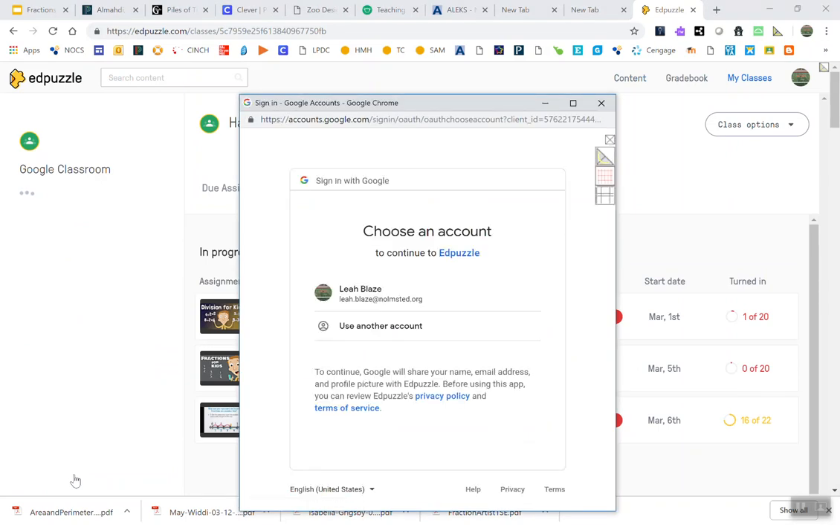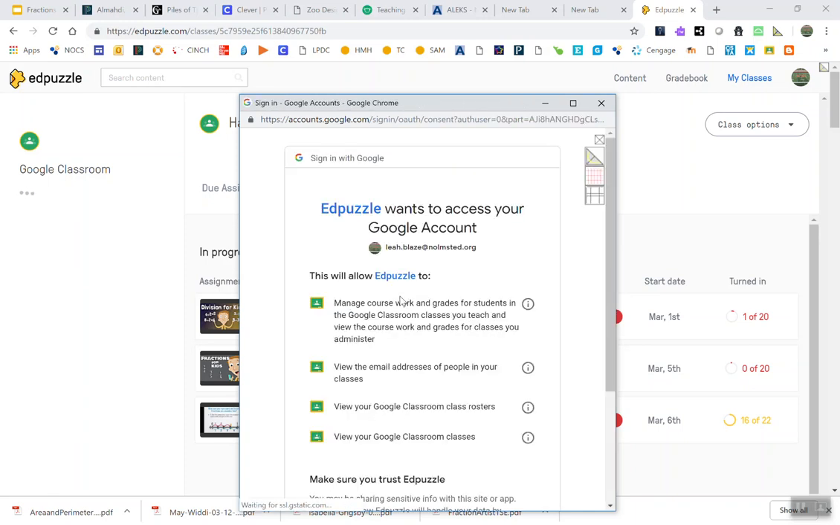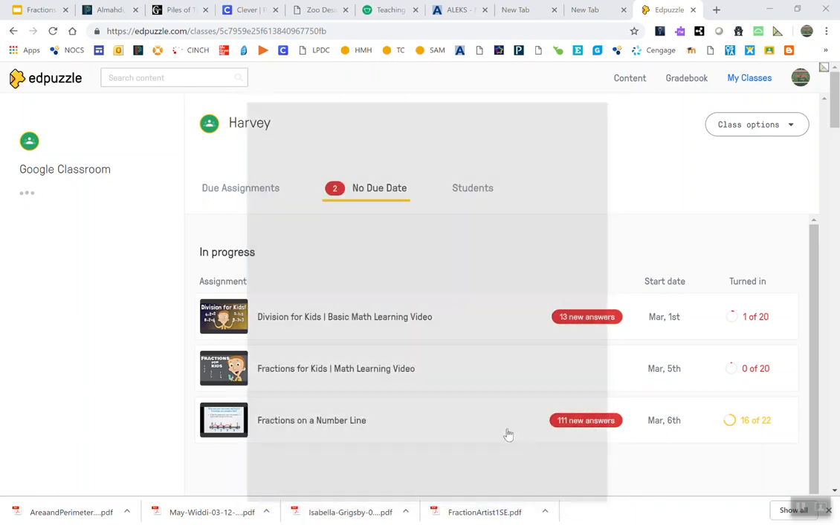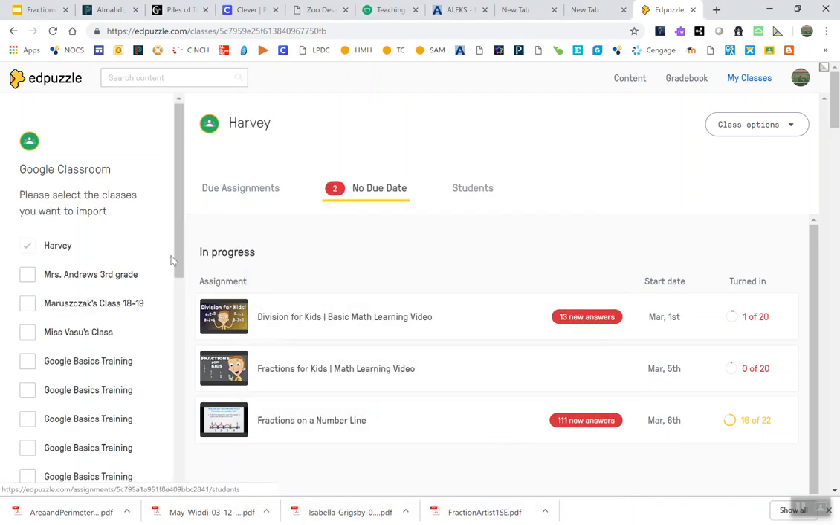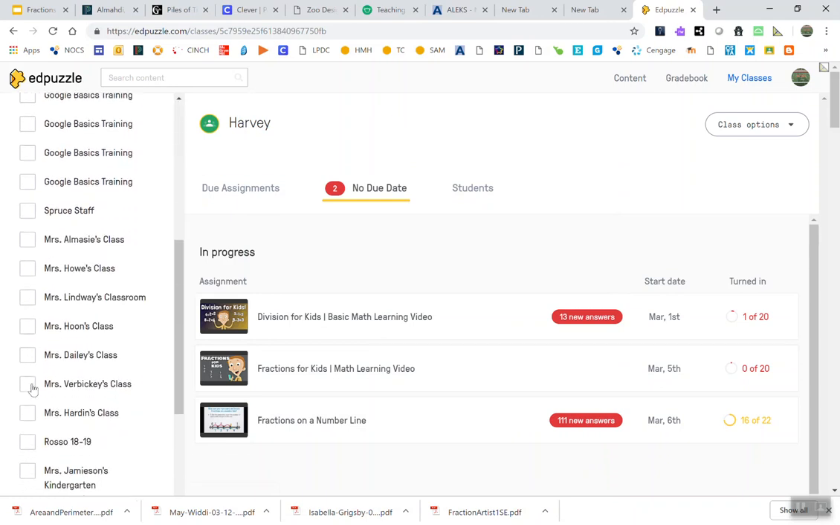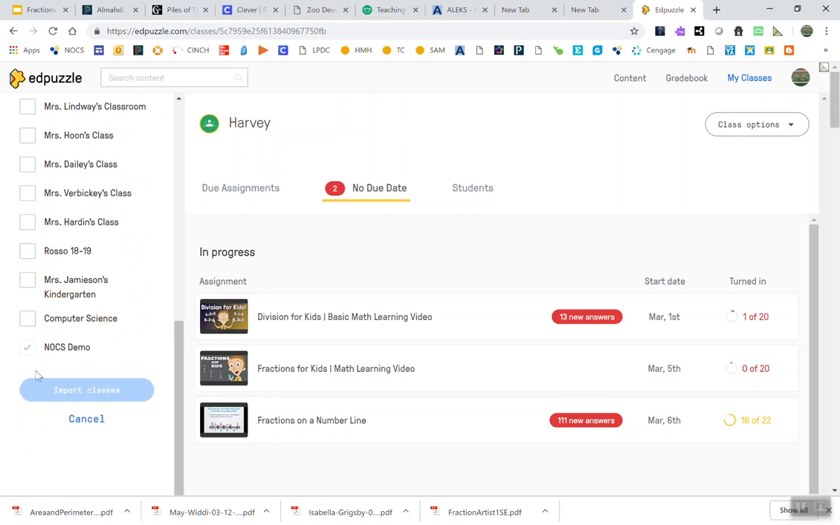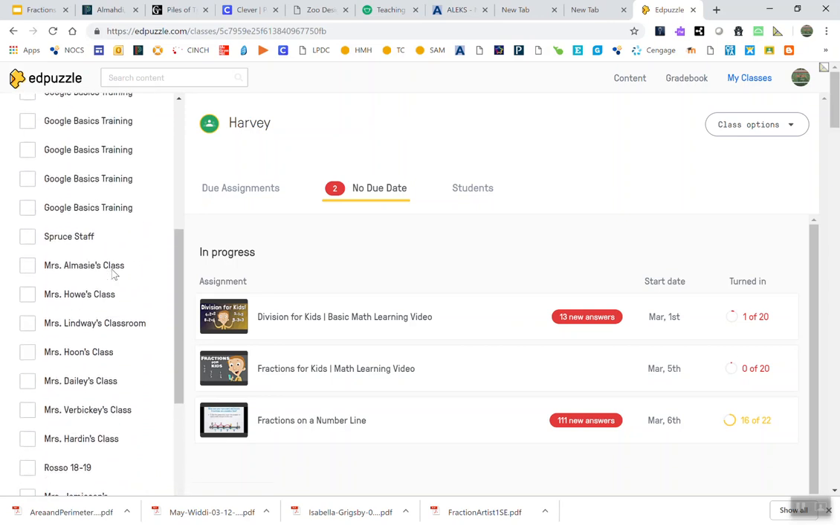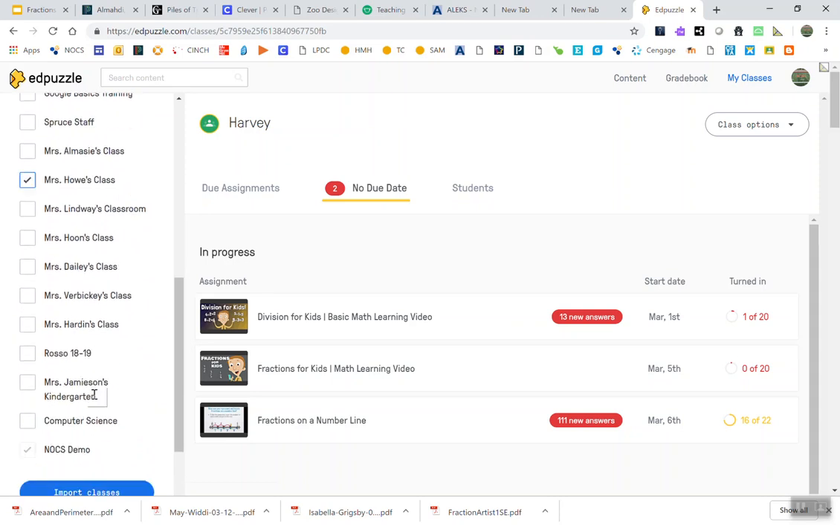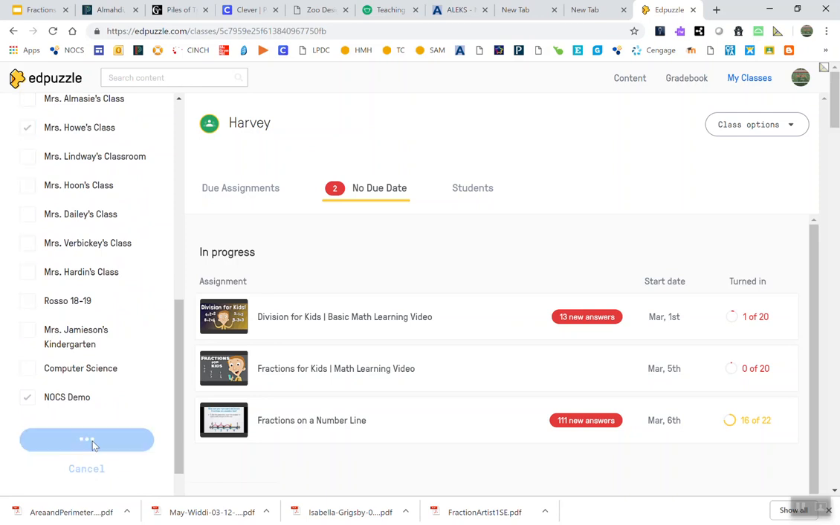And it's going to connect with Google Classroom, and you're going to have different prompts. I have to select who I am. This is why signing into Chrome matters. I do have to give it permission to manage the coursework so I can post, and then here I can select the class I want to import. So let's say I was going to import House class. I would check it and I click import classes.